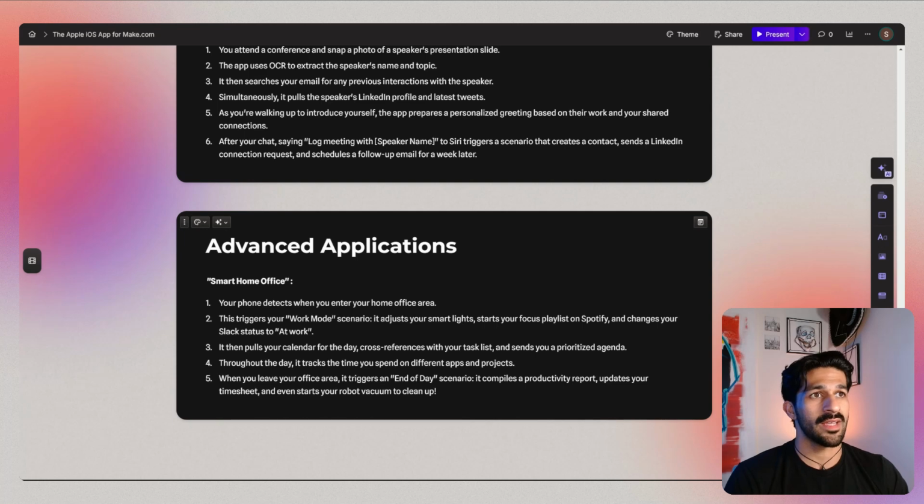These advanced applications aren't just about doing more. They're about working smarter. They're about creating systems that adapt to you and not the other way around. And there you have it, folks. We've just taken a tour of Make.com's iOS app. And what a journey it's been.